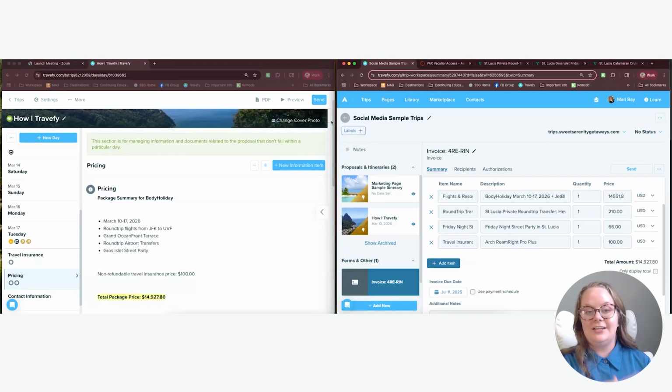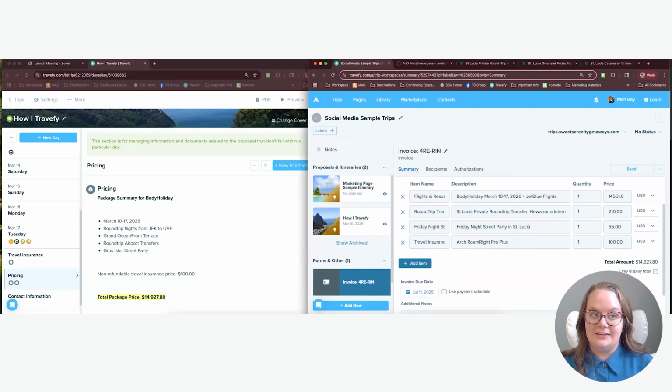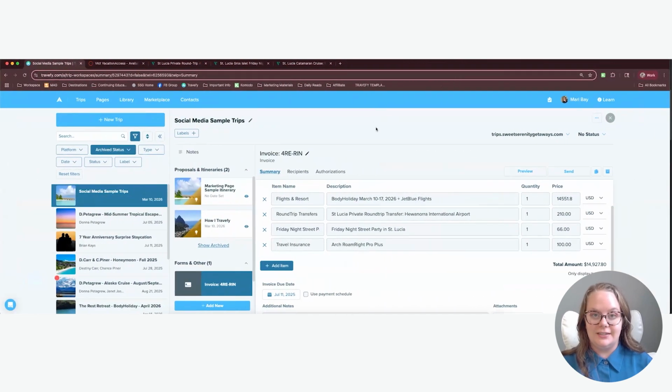At this point, I've already sent the proposal off to my clients and they are ready to book. I don't actually send the invoice whenever I send the proposal. I actually send the invoice after it's been approved and I have a chance to reprice it. And whenever I'm repricing, I will update the pricing both in this invoice and in my proposal as well to keep it clean for my clients.